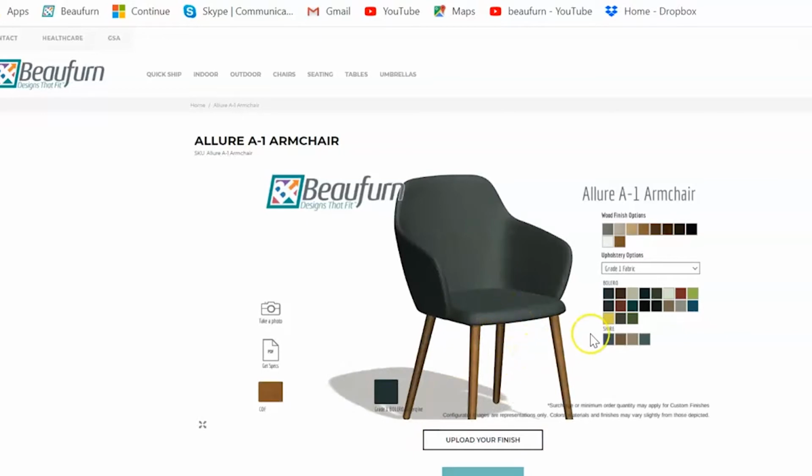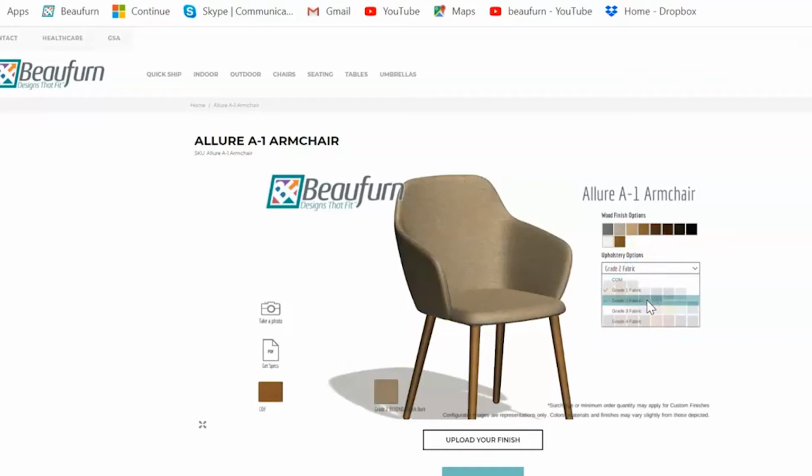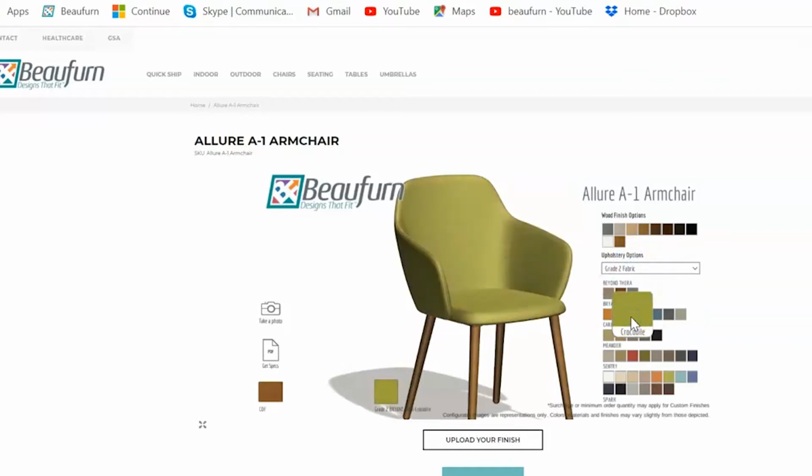Now, let's add the upholstery. All Beaufurn fabrics will populate, and you can visualize many fabric options by selecting the pattern. To customize, select COM, Customer's Own Material.